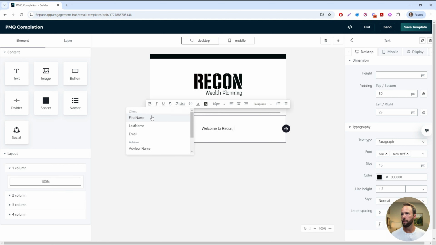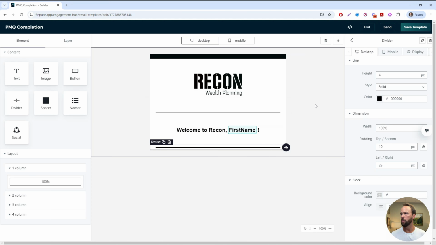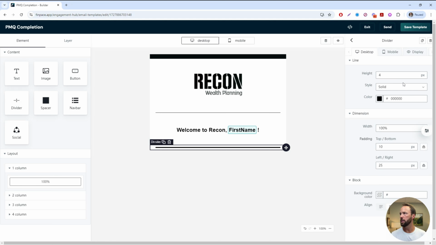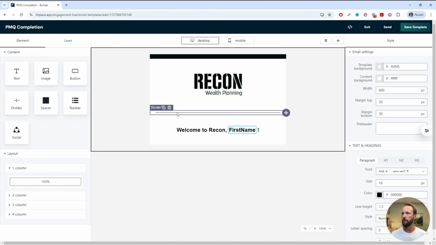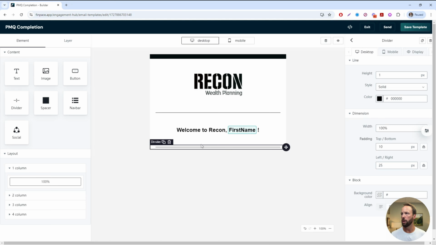Again, merge tag, first name, right? Get them excited that they're talking to you, right? Go ahead and welcome them. Bold, let's make it a little bit bigger, 24. Let's go ahead and throw in another divider for uniformity, right? So you can start to see. And here's another thing. If you want to just clone this one, there's the clone button right there. Drag and drop it. Beautiful.